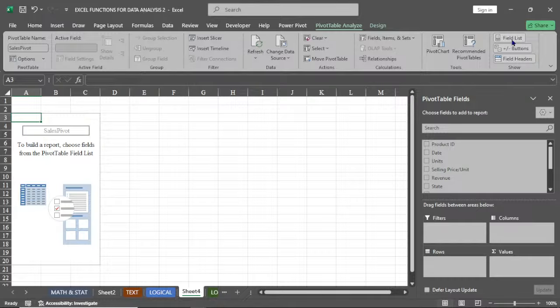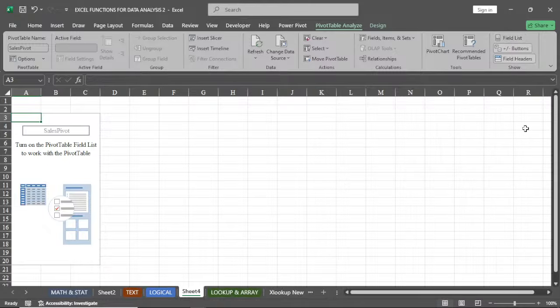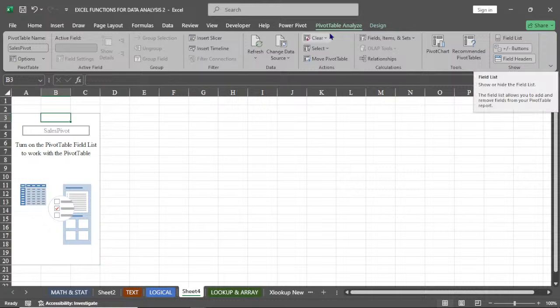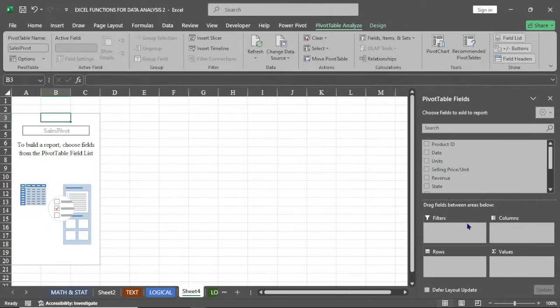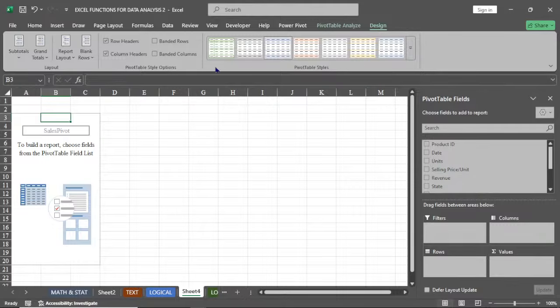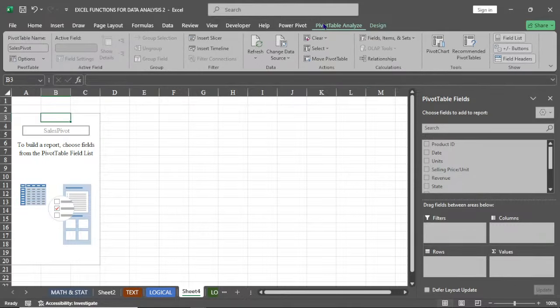Now this field list: perhaps you mistakenly don't know what happens, and this is not available. You click inside the pivot, but your pivot field panes are not displaying. What do you do? Just note that this is no longer active. You come to pivot table analyze and select the field list. Automatically this will display. Then we talk about pivot table design. We are still going to get to that.